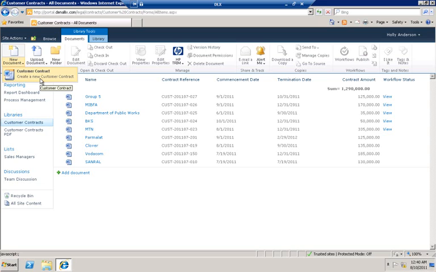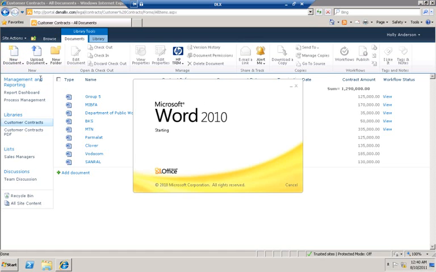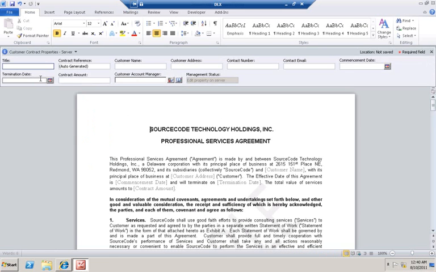So you can already see there's a template for customer contract, and of course this could be extended to have other contracts like partner contracts, supplier contracts, vendor contracts, or any other types of documents. So we'll click on customer contract. What you can immediately see is the document is open inside Microsoft Word, and we can also see a little panel on the top here which highlights the metadata associated with this document.